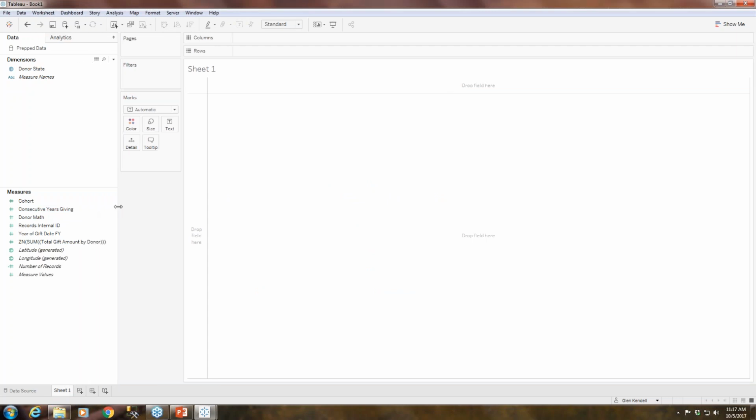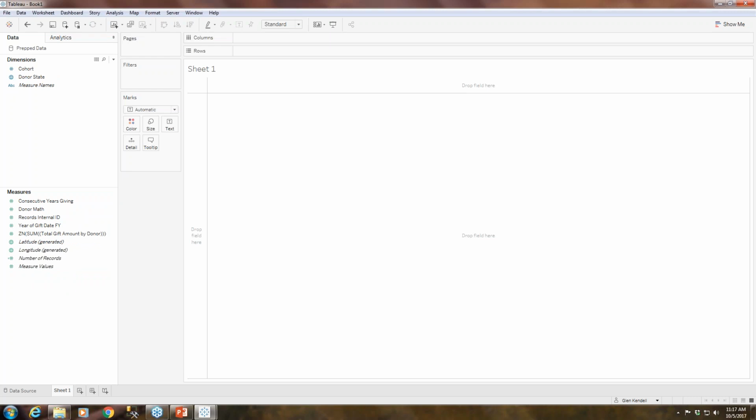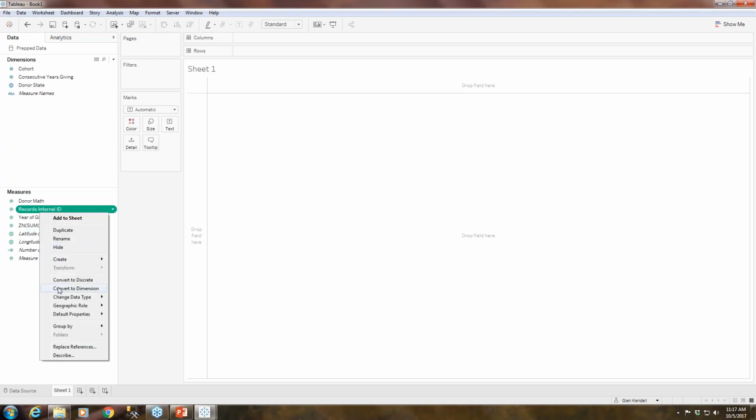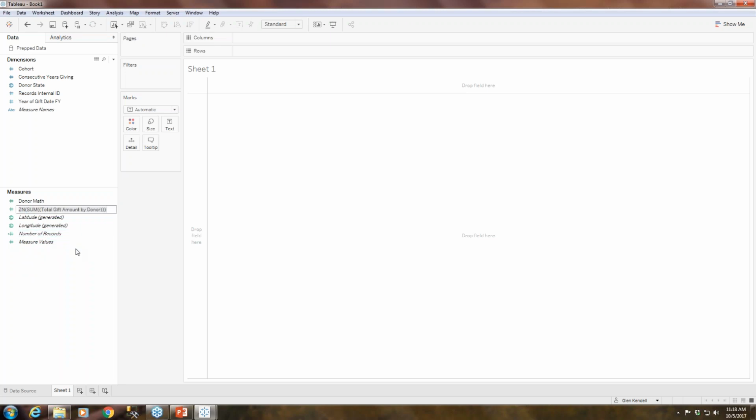So here's all my data in this new worksheet, and I just need to do some quick tweaking on here. In Tableau, you have dimensions and measures. Some of these are numbers, so it just assumed that it is a measure. We're going to convert some of these to dimensions. And we're going to rename this, just say total given.